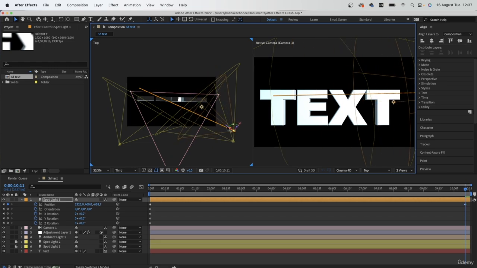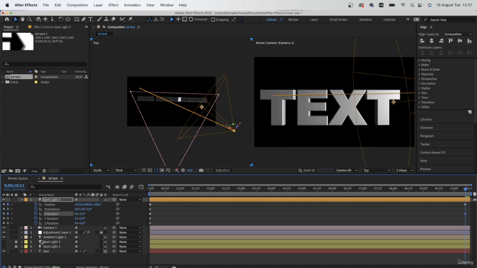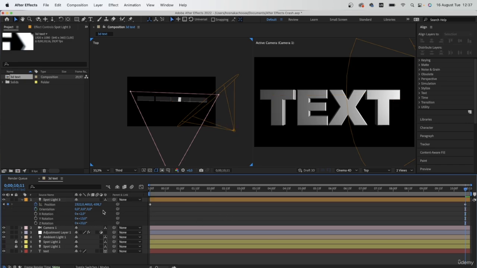Bring it here. And if needed, you can rotate it. I'm going to see if that would be necessary. Just turn off your previous spotlights so you can see what the intensity looks like. I think we don't need rotations. I'm going to turn all of these guys off. So we're just dealing with position.